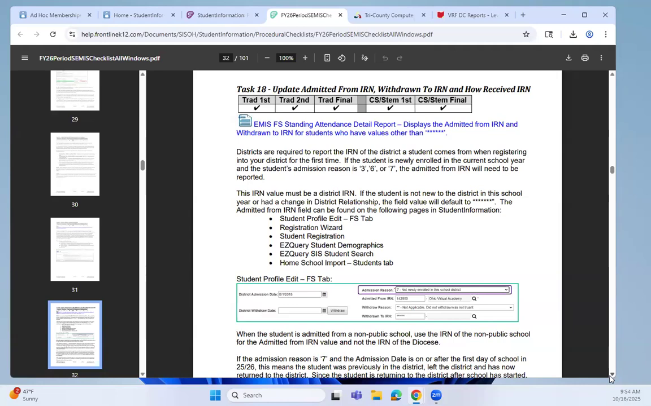And you can run the attendance detail report, and it'll tell you the admitted from IRN and withdrawn to IRN if you want it in a report. But if you've used certain codes, you have to put in an IRN number. Now, they're also saying that sometimes 99999 works, but it won't stop you from getting ODEX errors if you decide to take that shortcut. And where they're going or where they're coming from, really, that other district has marked you. And it's a good idea to update it to match exactly where that student went or came from.